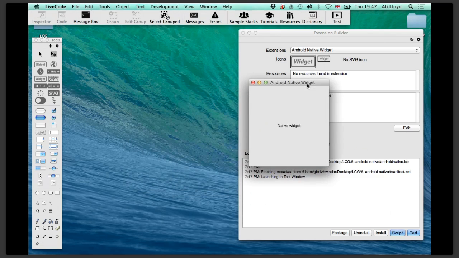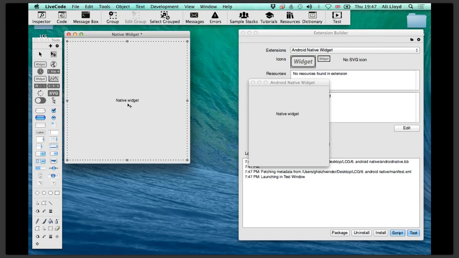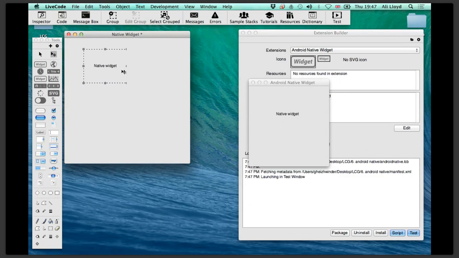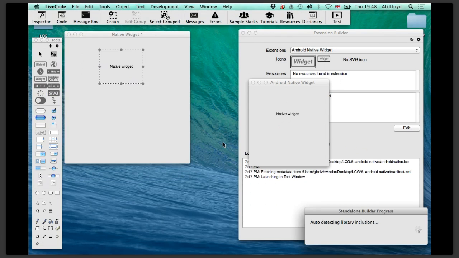So now, this is just a placeholder. I've got a stack here. Let's get rid of that and copy this new widget on. Save it and click test.